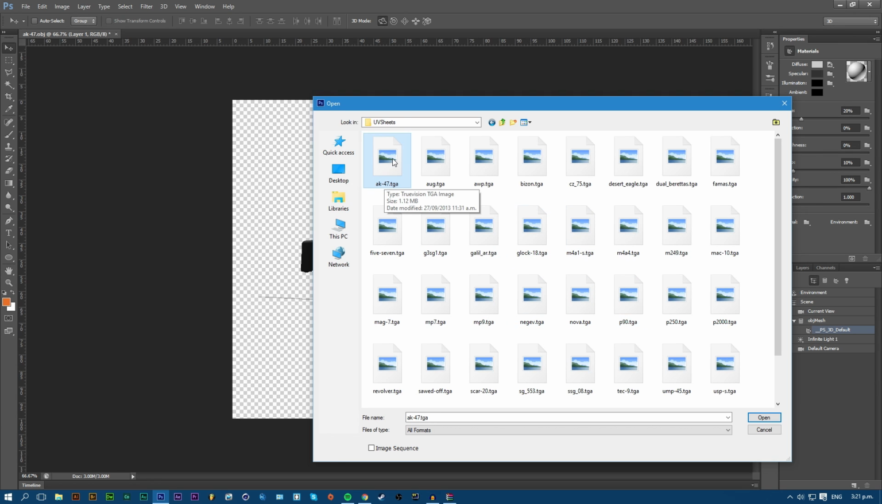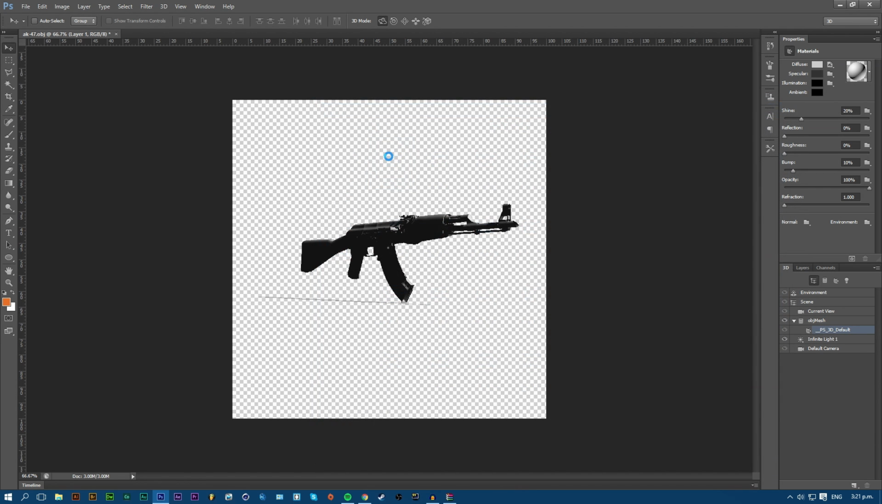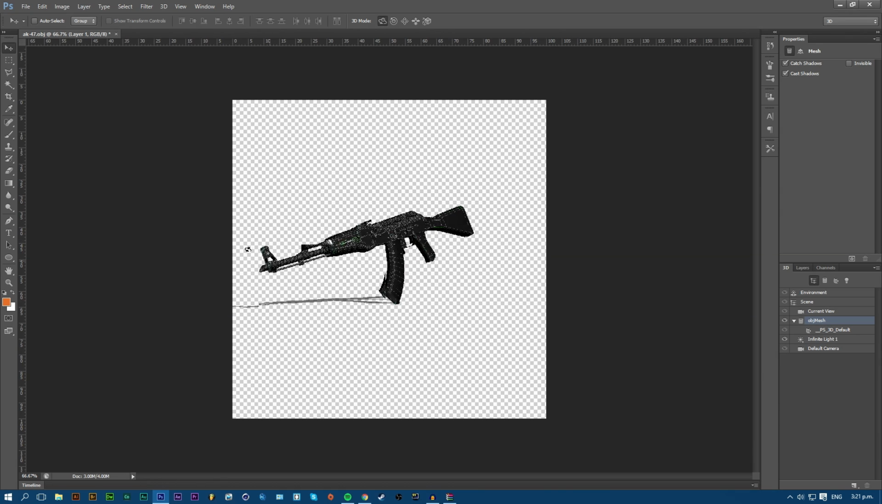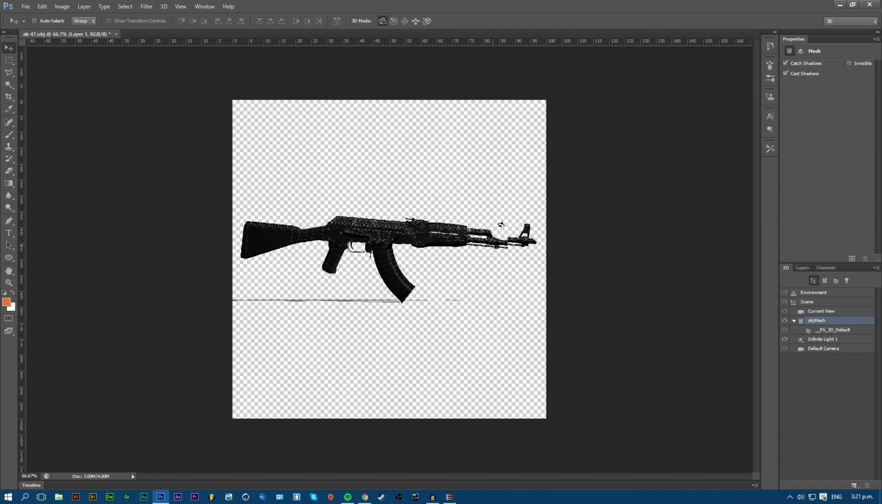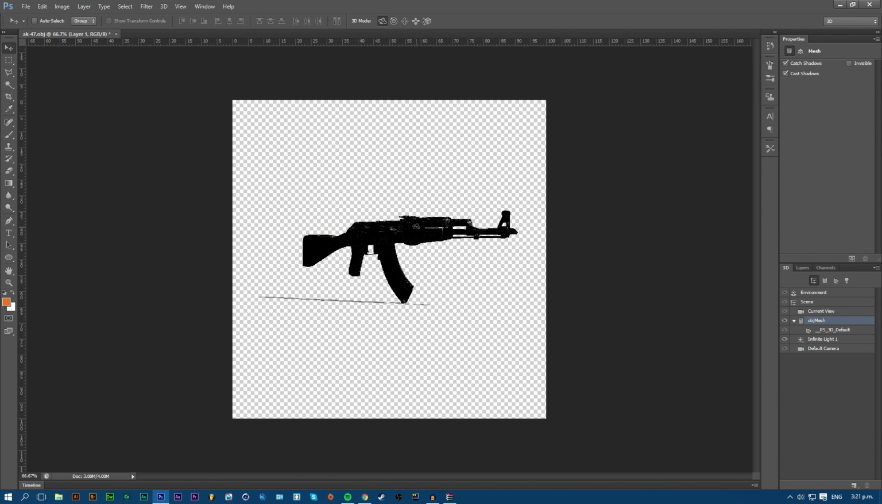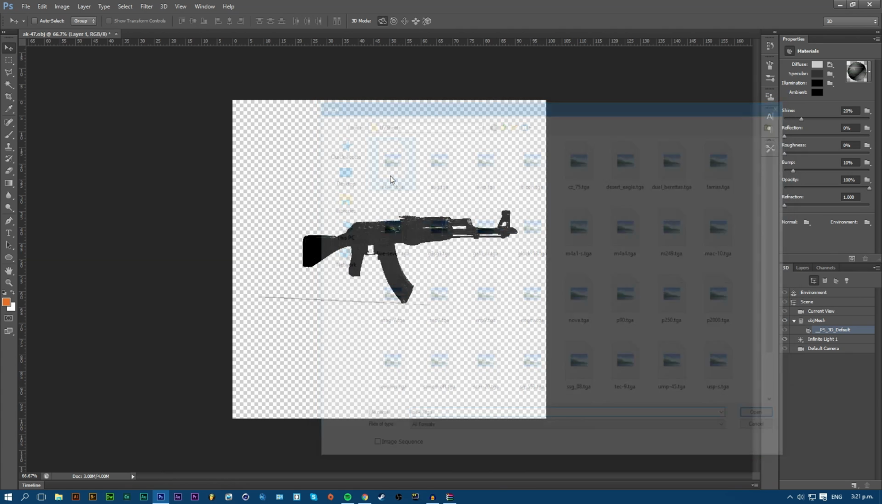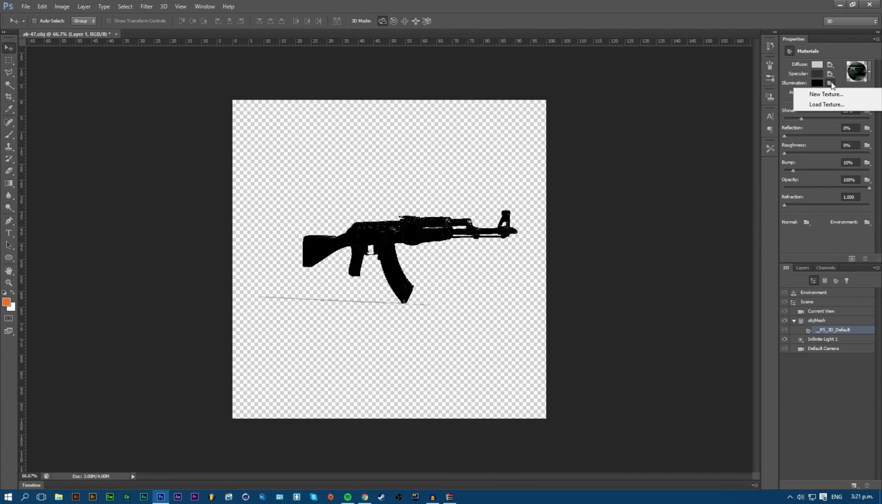So just go AK-47 and open that up. And now, as you can see, the AK-47 has been mapped to, you know, the UV sheet's been mapped to the model. What we're going to do to make this a little bit easier to see is do the specular as well. So just go load texture on specular, choose AK-47, and then on the illumination as well, load texture, AK-47.